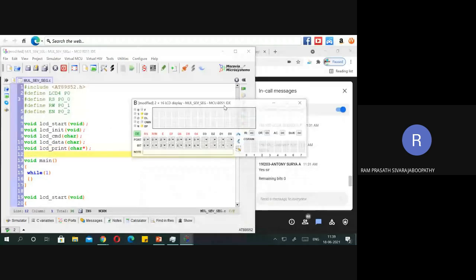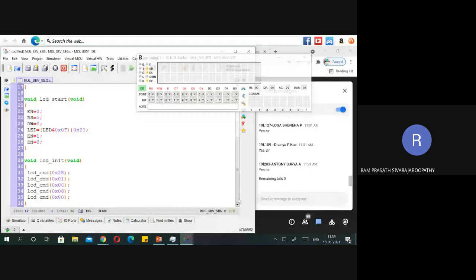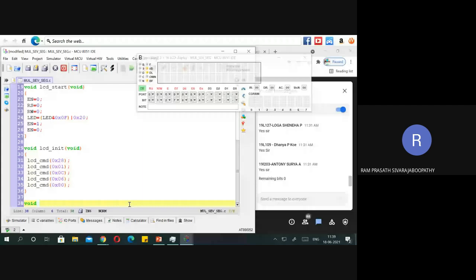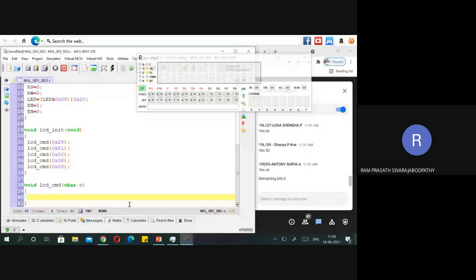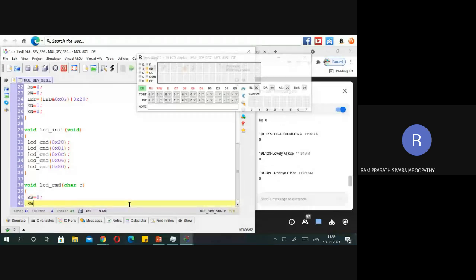First, we will go with the command. Regarding command, what about the status of RS? Tell me quickly. Kindly help me out, people. RS equal to what? What about the condition of RS if I am going to write the command? Kindly respond. Am I audible in both classes? Yes, RS equal to 0. Very good. RS equal to 0 when I am writing the command. What about RW? It is equal to 0 as I am doing a write operation.